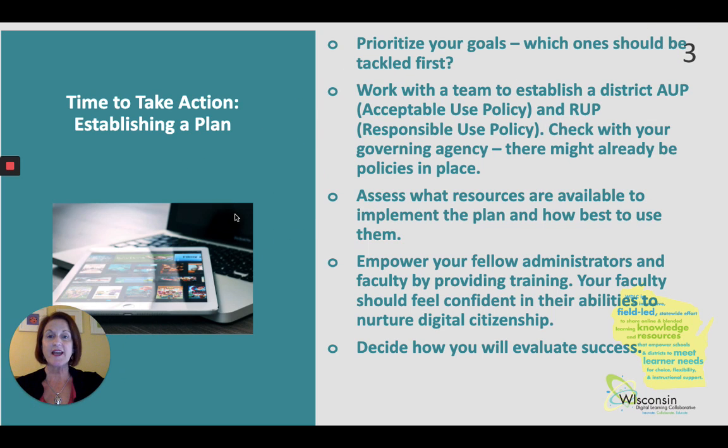So it's time to take action. It's time to establish a plan. We talked about those goals. Prioritize those goals. Which ones should be tackled first? You will need to work with your team to establish a district AUP, which stands for Acceptable Use Policy, and an RUP, a responsible use policy. Check with your governing agency. There might already be policies in place. If not, you will need to develop these.